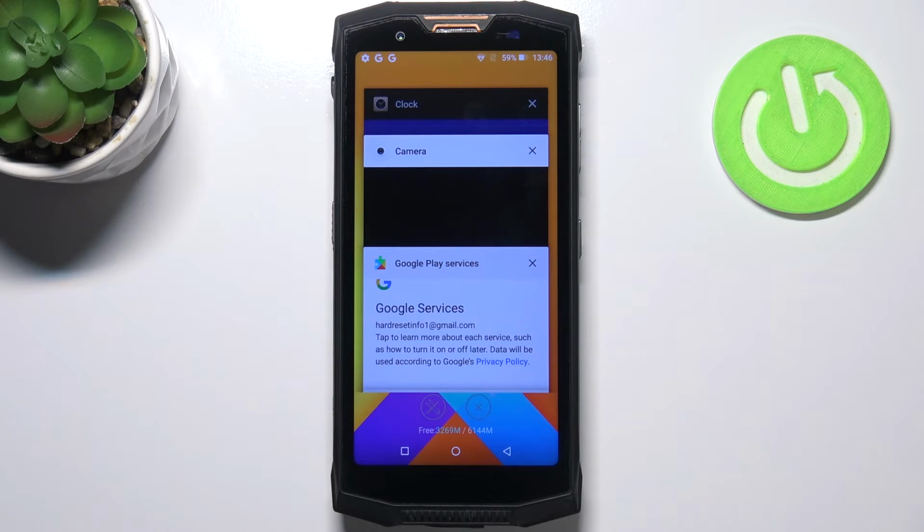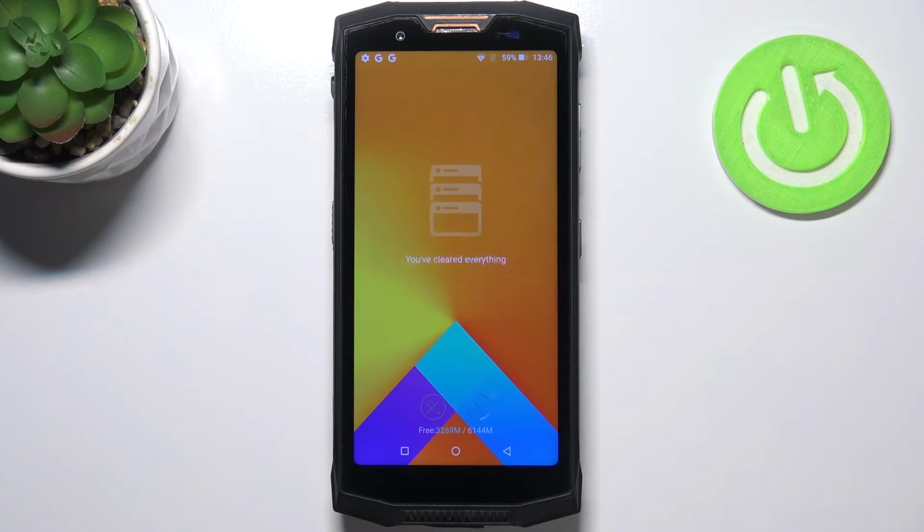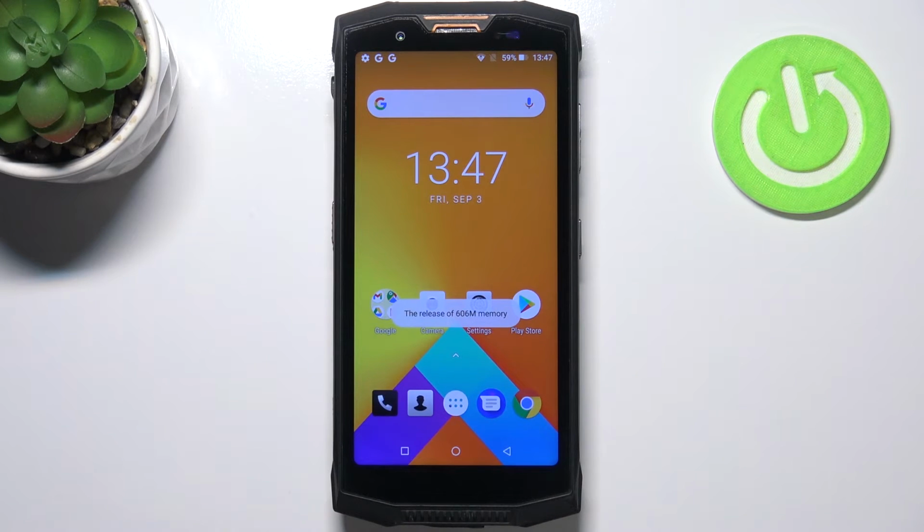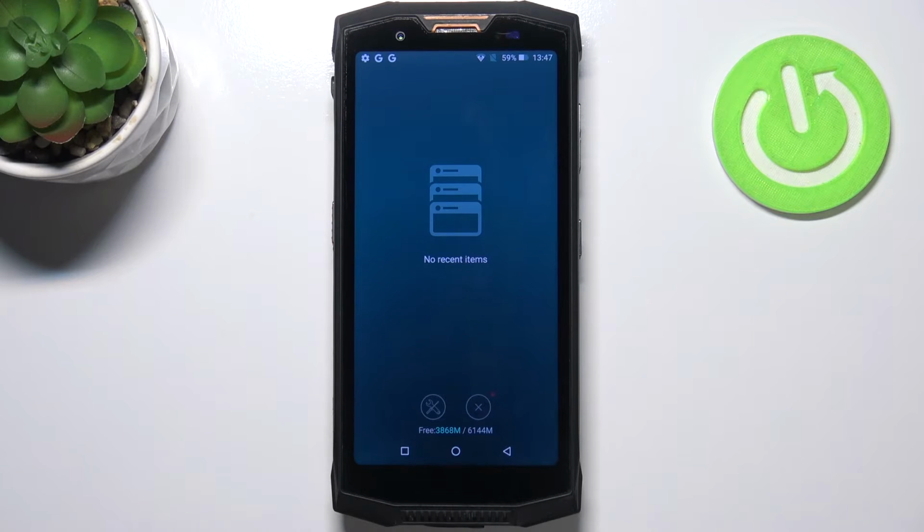Of course you can close all of them with only one click just by tapping on this X button right here. As you can see, we've got the deep cleaning. We just got back to the home page, so let's enter the recents to check. And here we've got no recent items, so it means that for sure we just closed all running apps.